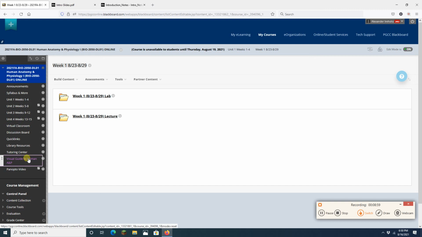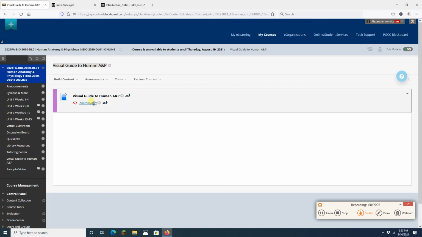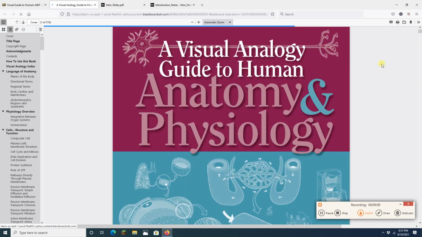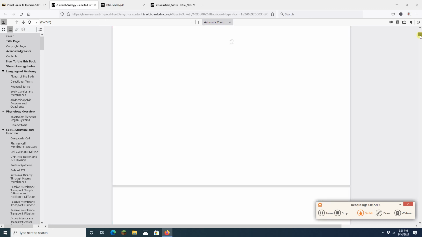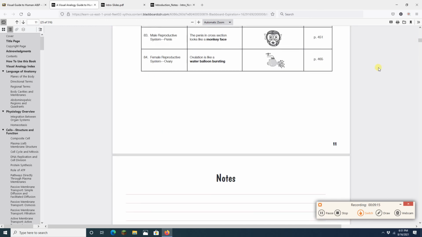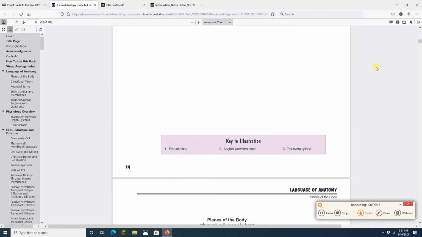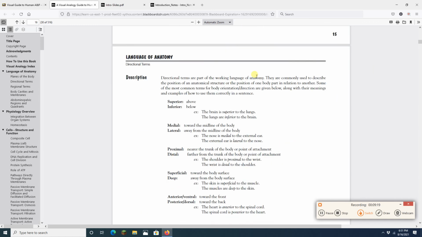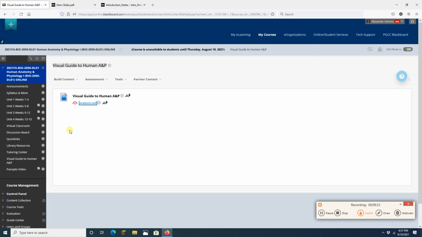uploaded here called A Visual Guide to Human A&P, which if you click on it, it's a little PDF. You can open this entire book. It's kind of a big book. I don't know if you want a giant extra 500-page book, but if you do, it's actually pretty cool. It's got some neat stuff in here. A lot of pictures, a lot of neat stuff. Good if you want like more review. If you're like, man, I want to look at something else about that.